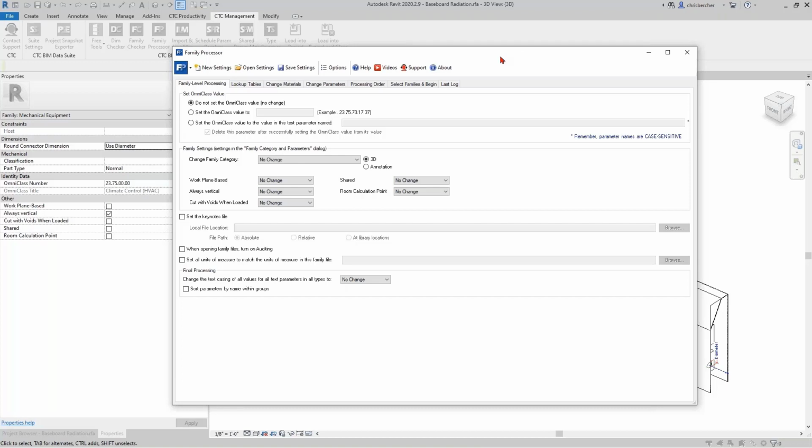So it's a very, very powerful tool that allows you to do a lot. And if you're new to the game as well, and you're trying to do some content cleanup and standardization, Family Processor is the tool that's going to help make that process go a lot quicker, and you'll be a lot more consistent, which is also why we are using it for this workflow.